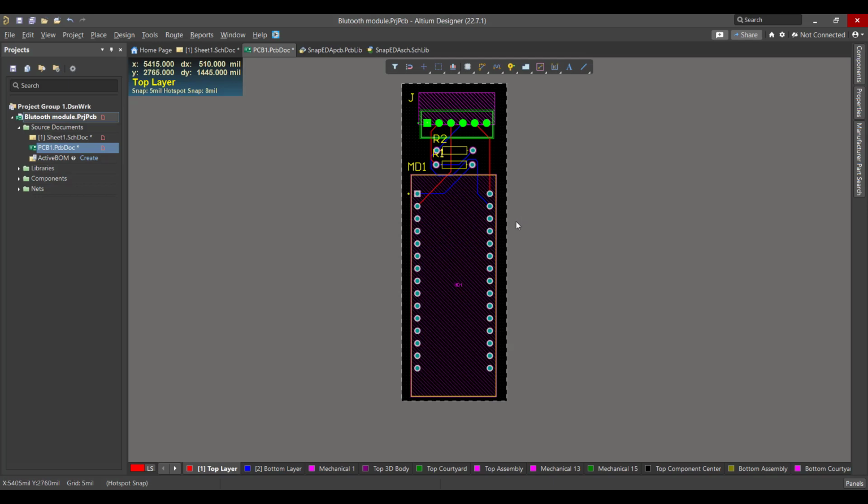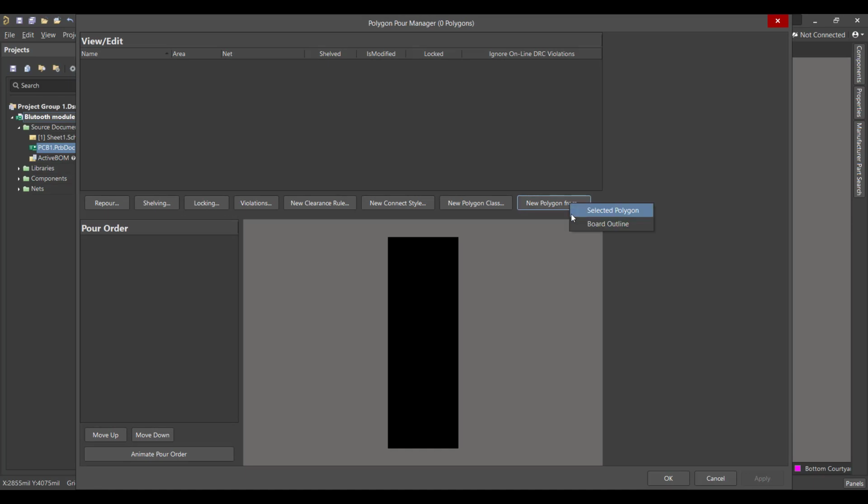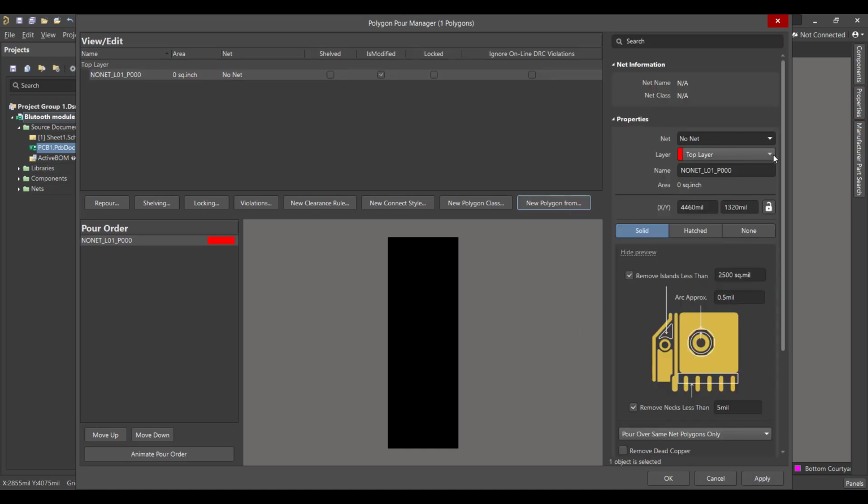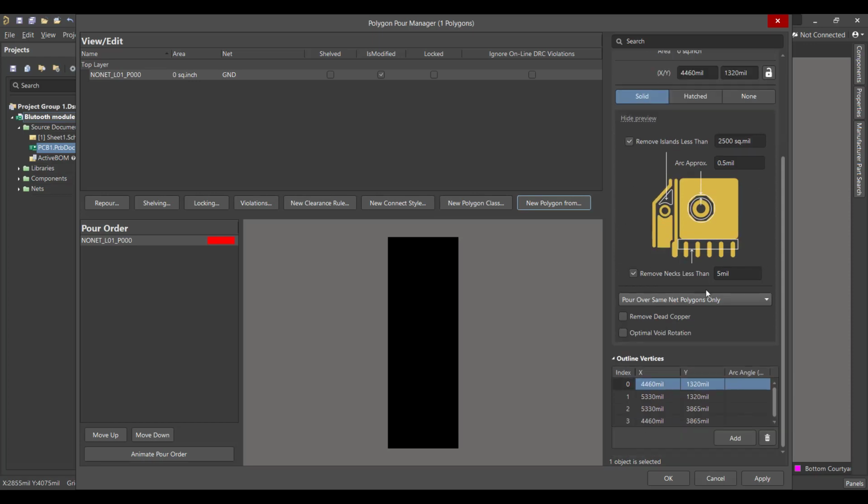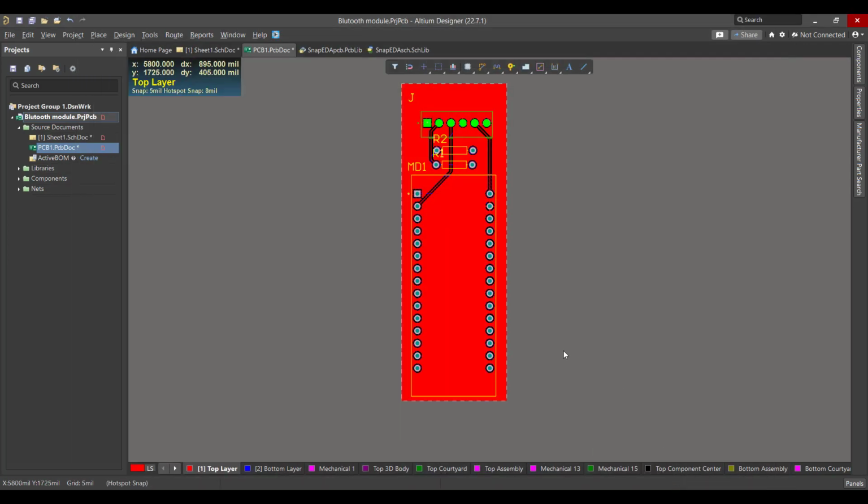Then we will add the polygon to the circuit. So we will go to Tools, Polygon Pours, Polygon Manager, then we will select board outline, then we will connect it to the ground and remove the dead copper, then select Pour Over All Same Net Objects, hit Apply and OK. Then we will do the same thing with the bottom layer.